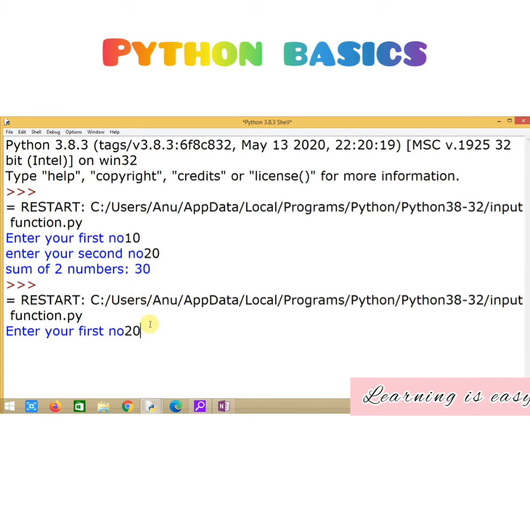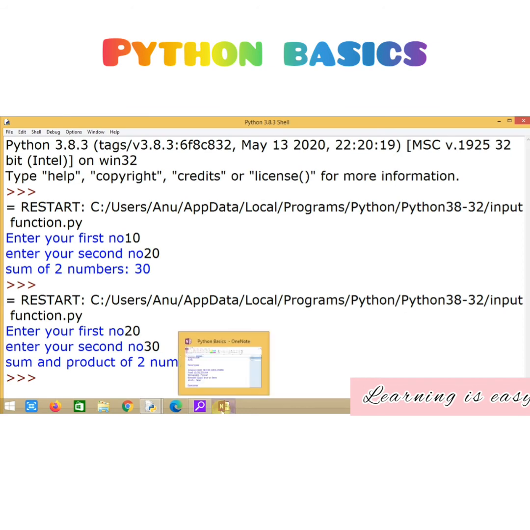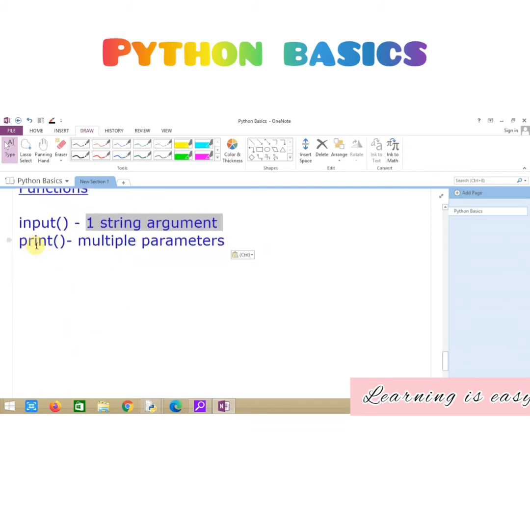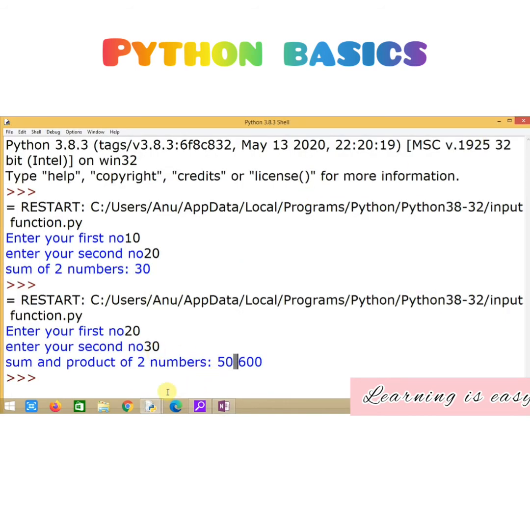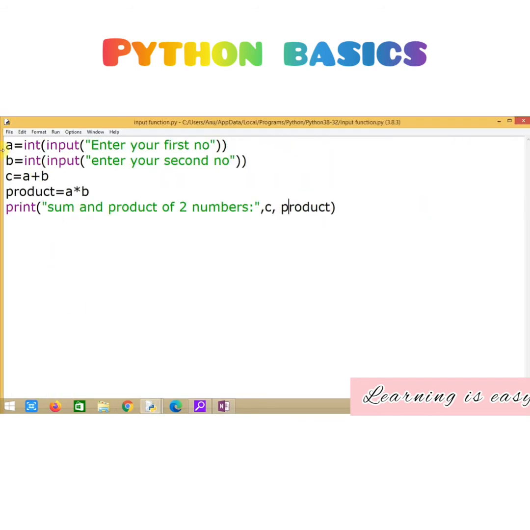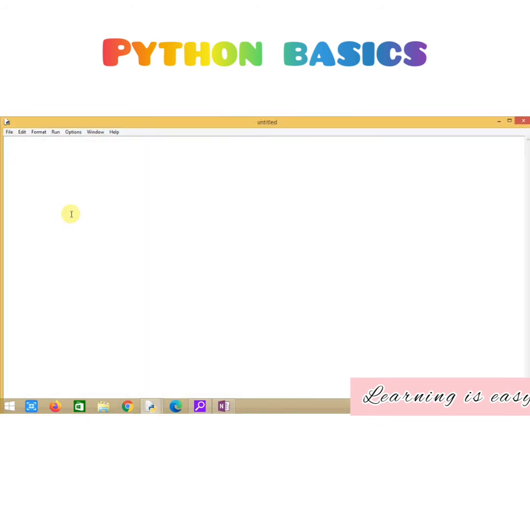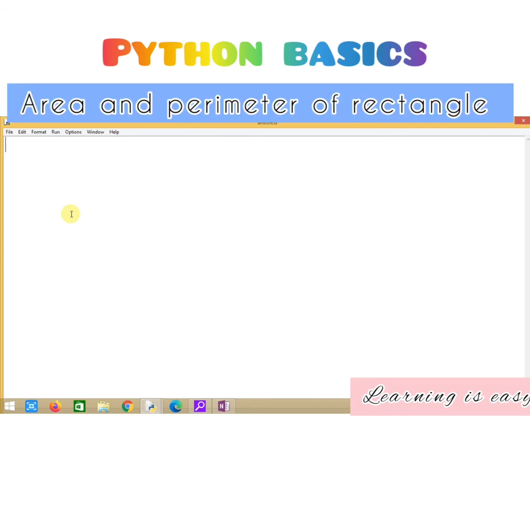Save and run it. Give two numbers, 20 and 30. So it does both the addition and the multiplication. 20 into 30, 600. And there is a space between both the results because we are using a comma. We'll see about it also very shortly. What are the different ways to display the result? Let's see a few more example programs so that you will get to understand.